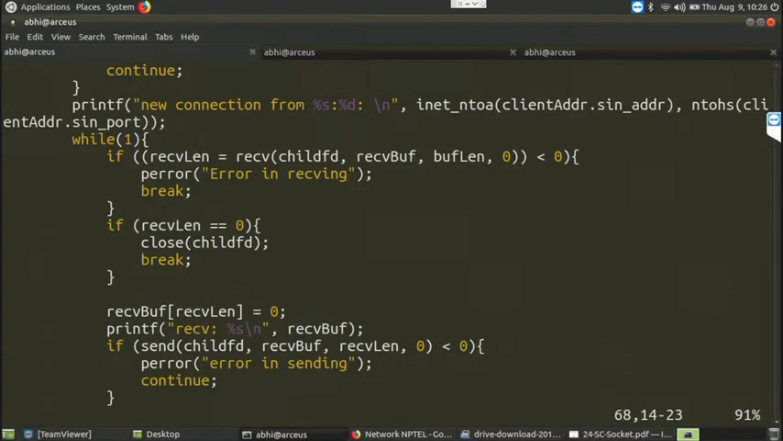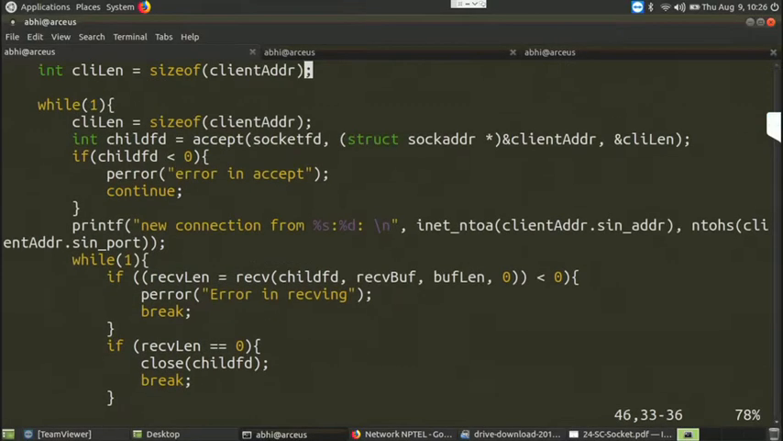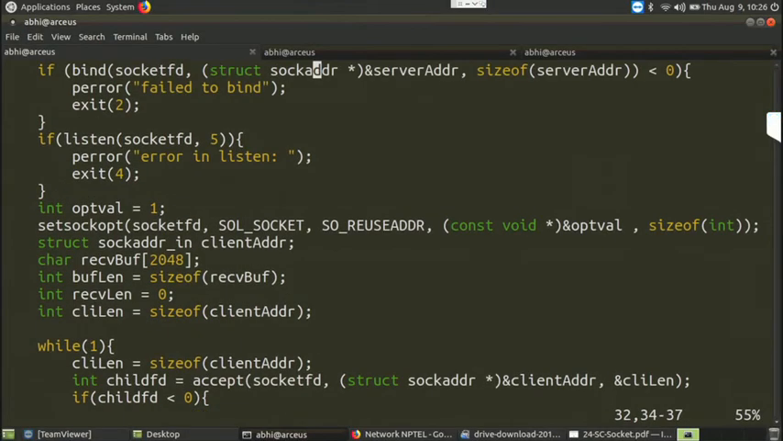After that, whatever data we have received, we are echoing the same data to the client by using this send function. So, you have received the data which is stored in the receive buffer, and the same data is echoed back to the client side. So, this is my code for the server side. Now, let us look into the code at the client side.